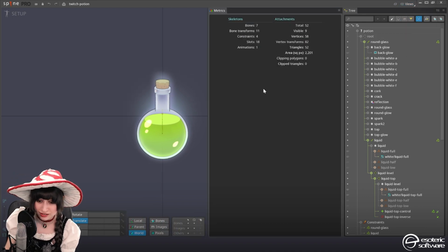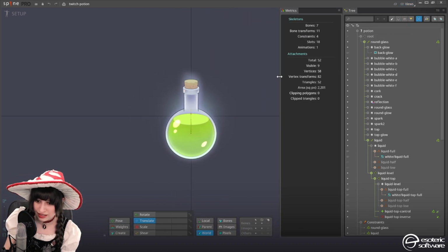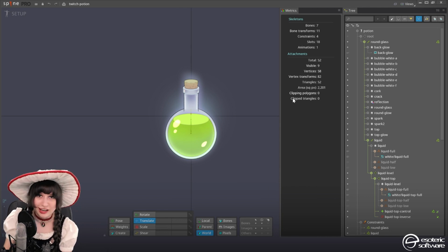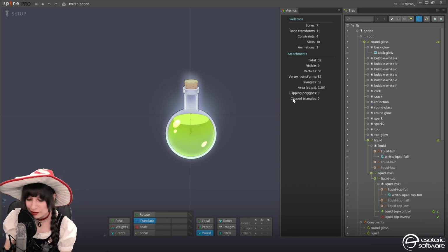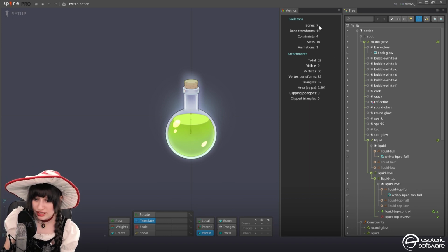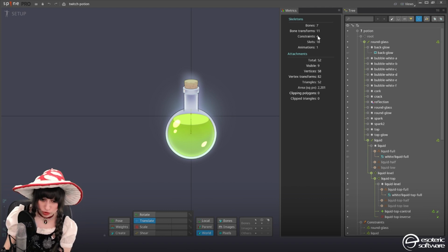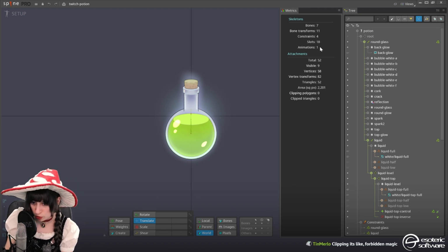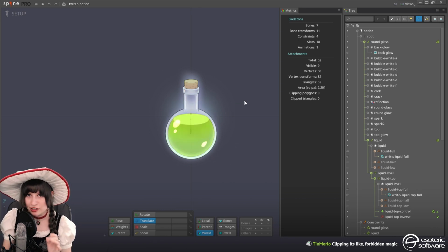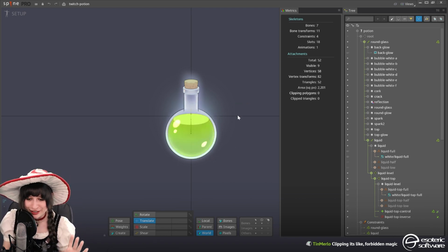moment the metrics. Okay, the metrics are a very useful tool that tells us about the state of our project. Are we doing good? Are we doing bad? We can tell by having a look at the metrics. So we see 7 bones, very good. 11 bone transforms, also very good. Constraints only 4. Wow, that's actually really low, right? 18 slots, that's a project that uses a fantastically low amount of resources, actually.